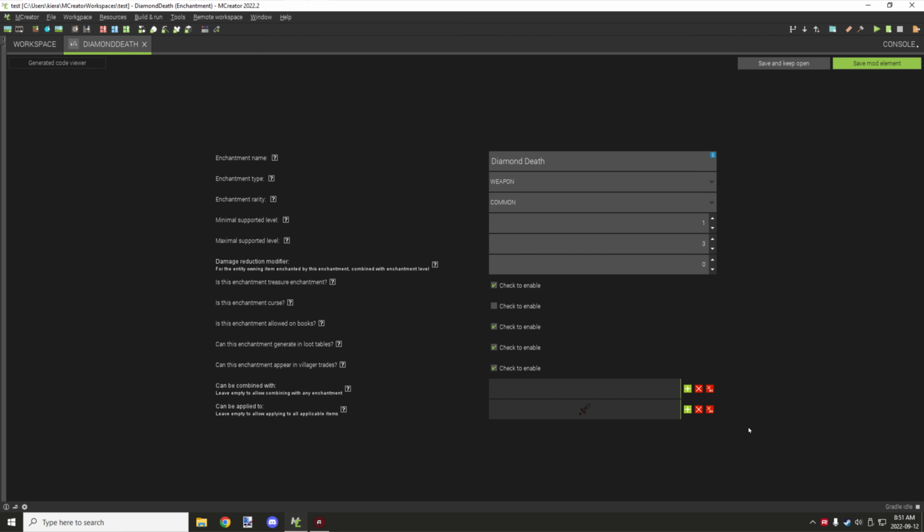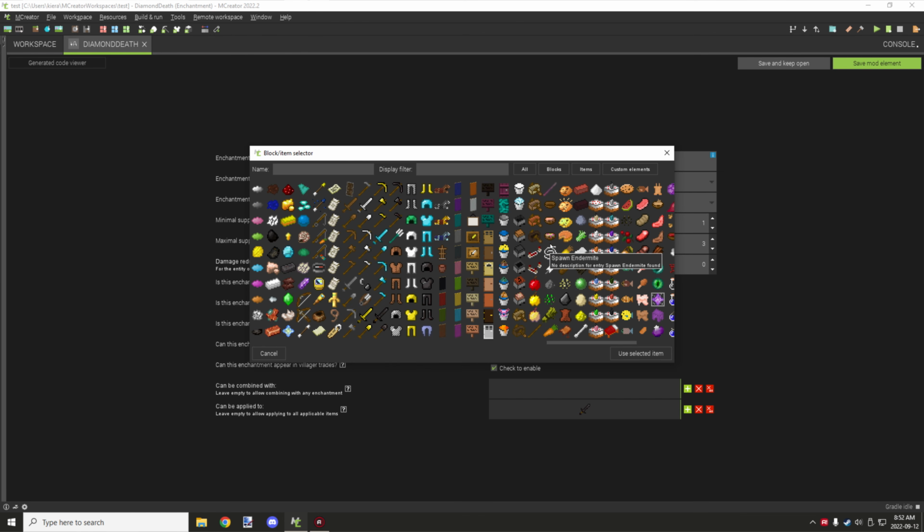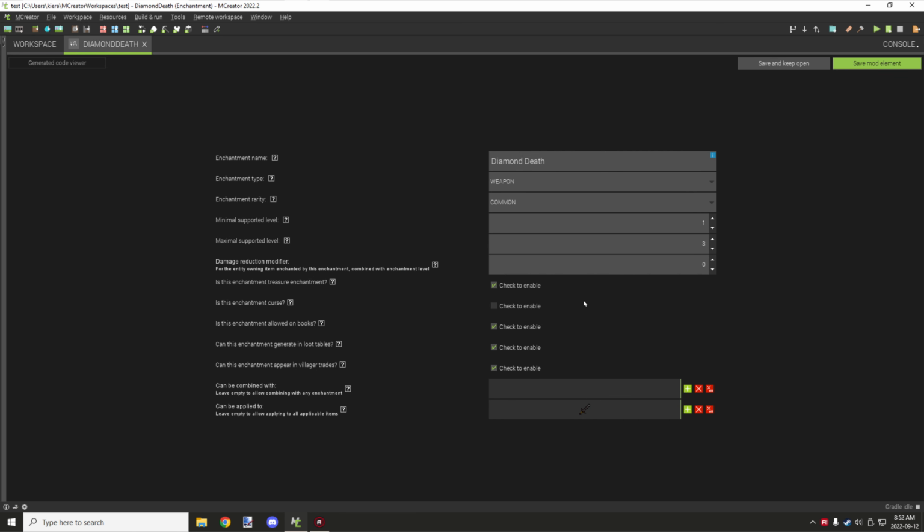But if you want to apply it to a certain item, then you just set what items you want to apply it to. For example, I selected the netherite sword, and it will just be able to be applied to that particular sword unless I specify other swords. And I already have it under weapons, so it's going to allow it to be applied to a weapon type, so swords, things like that. All right, so that's the basic settings for that.